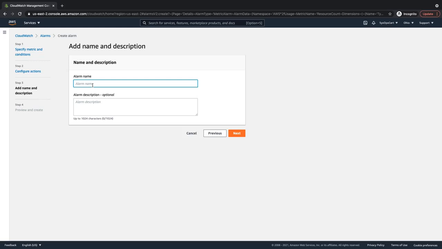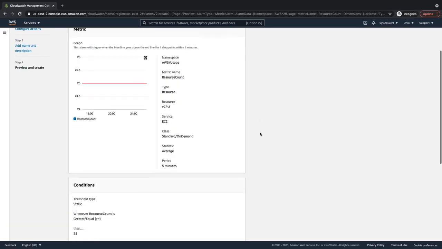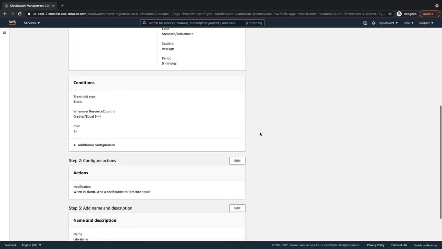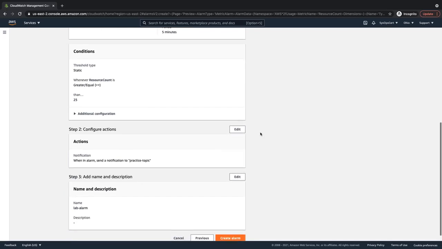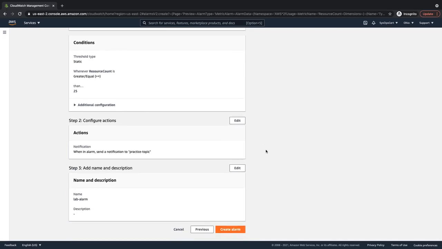Lastly, I'll name the alarm Lab Alarm and click Next to be taken to the review page. On the review page, I can see that everything is where I want it, so I'll go ahead and click Create Alarm. And I'm done.